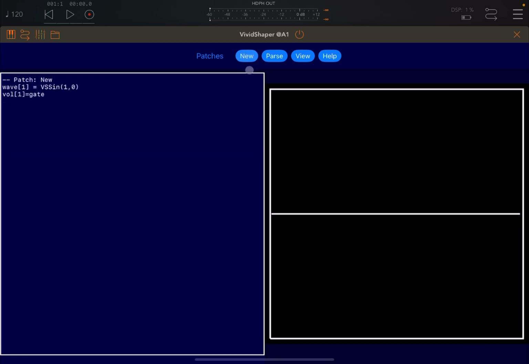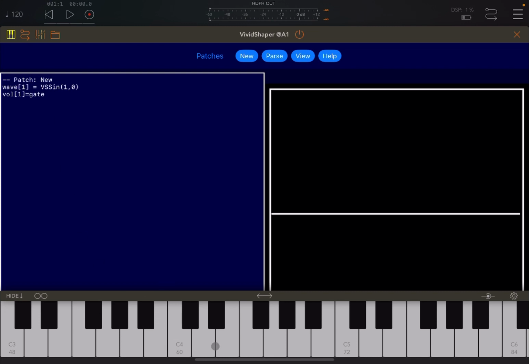So let's click new, and also let's connect the AUM keyboard like so. So you can hear straight away that you can use it as a normal synth, which it is. It uses wavetable technology. It uses 8 oscillators. It has 128 samples per oscillator and so on. A lot of different possibilities.